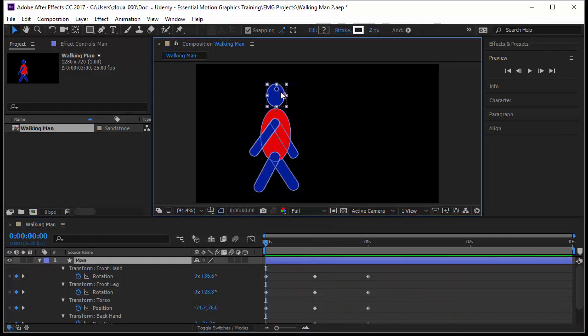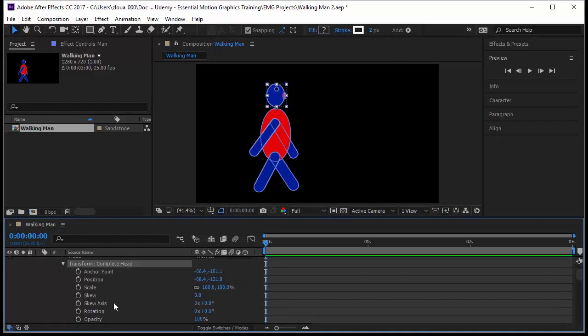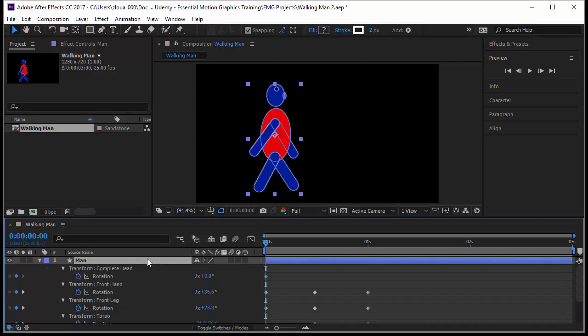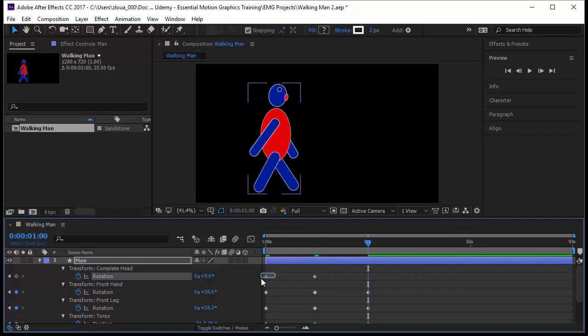Now we go to the head. We don't want to animate all the elements in the head. We want only to animate the head itself. So we twirl up and twirl down. We get the head, the complete head. And we want to animate here the transform complete head. We open it and we go to rotation. We keyframe the rotation. Go back to the layer and press U. That's fine. So we have complete head rotation. We come to the middle and we add a bit in front, so it bends over a bit.